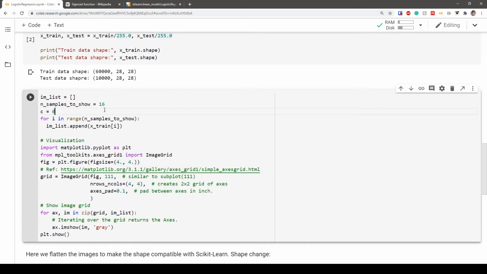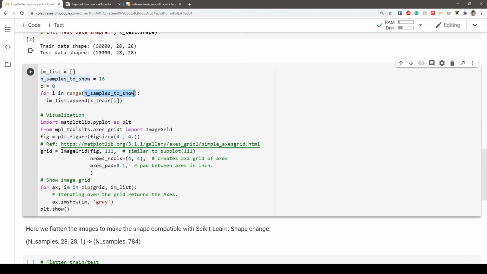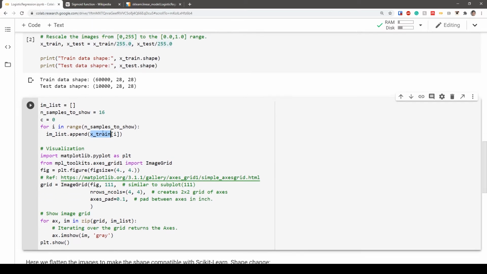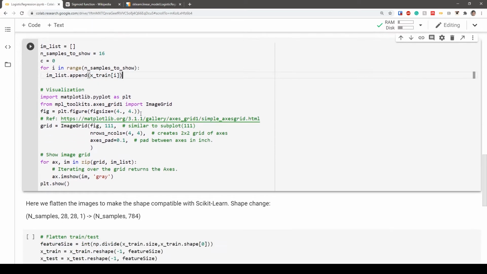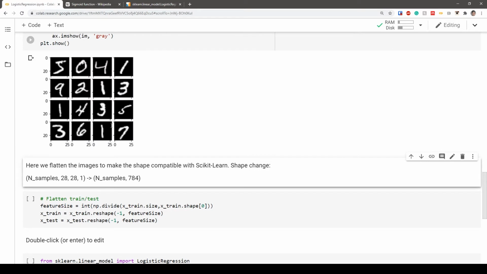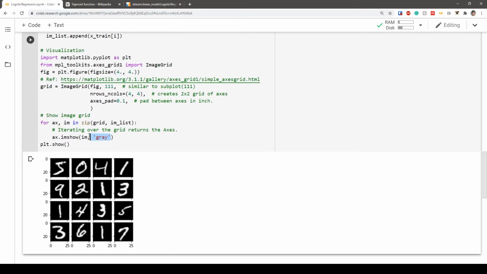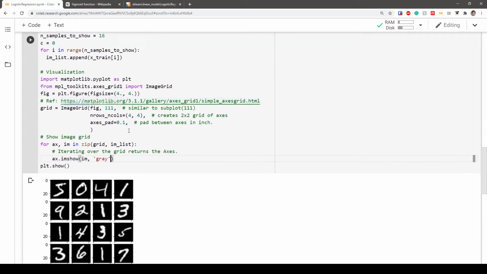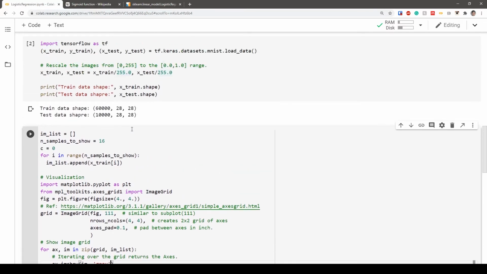Let's just showcase some of the samples. 16 samples, I pick 16. I'm appending the first 16 samples of the training set, and using matplotlib and image grid, I'm going to visualize them. So here I'm using the gray colormap because it showcases images as gray. You can just play around with it, eliminate it to see what it can show you.